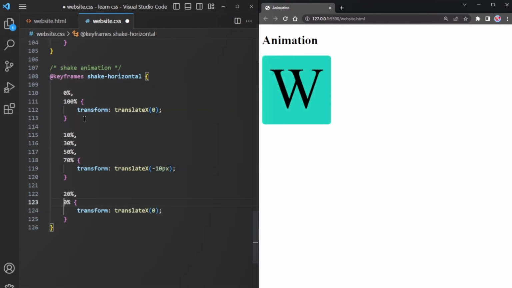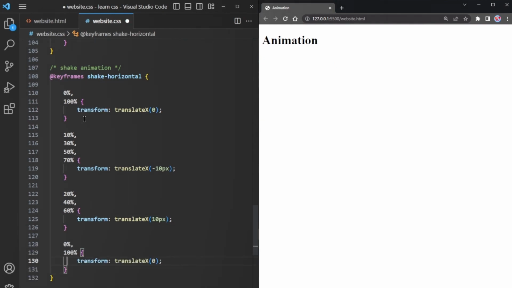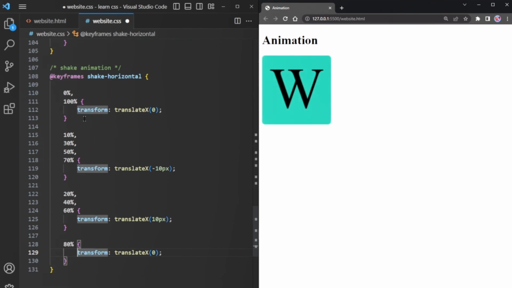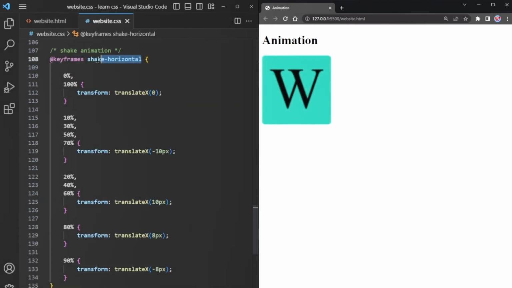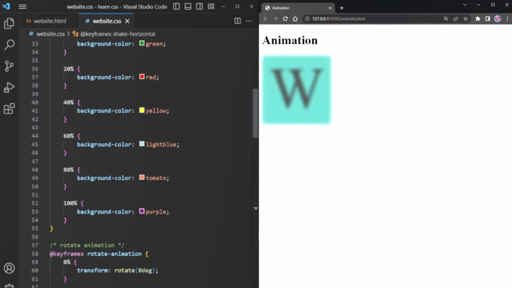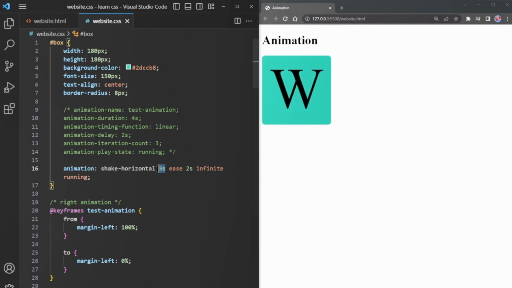At 20%, 40%, and 60%, the translate value will be 10 pixels. At 80%, the value will be 8 pixels. And at 90%, it will be -8 pixels. To activate the shake animation, simply assign the name Shake Horizontal to the animation property. Change the animation duration to 0.7 seconds.